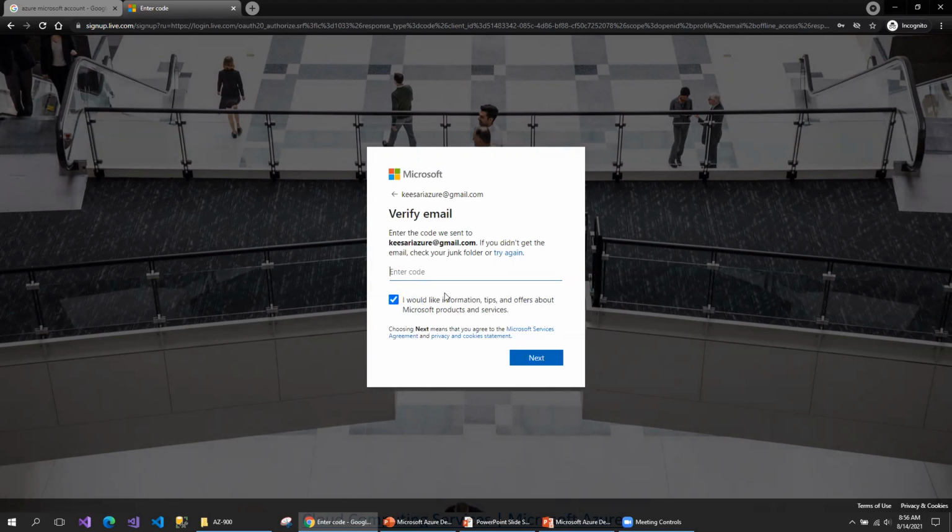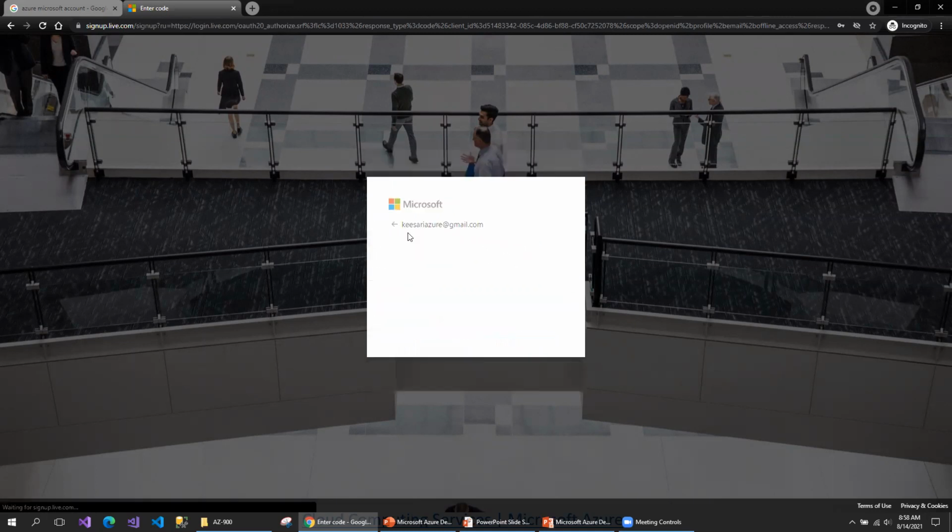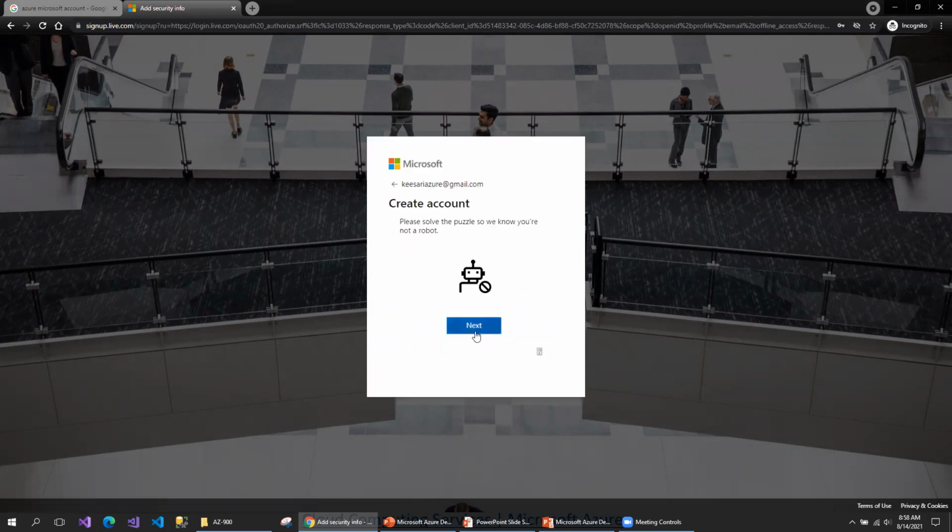Then I'll be getting the verification code. Let me get the verification code. My verification code is 1728. I got that in my email address. I'm creating the Microsoft Live account here using the existing Gmail address.